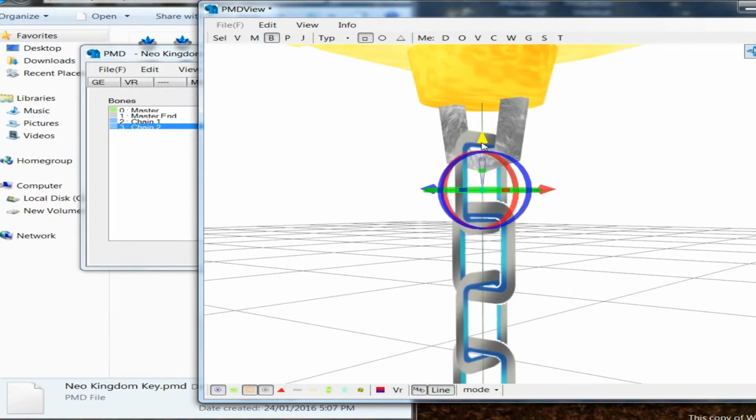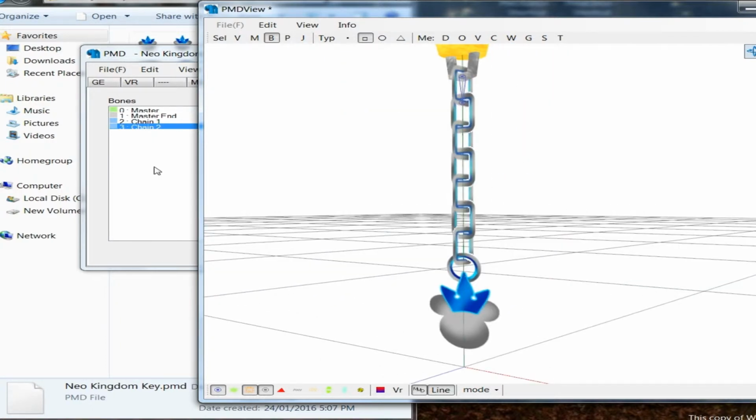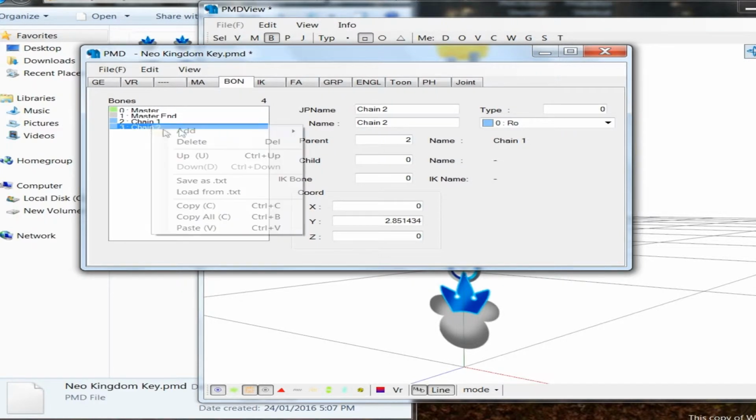So now you can move it to the next pivot point, which is there. And this next pivot point will pivot the next chain segment, which is this chain. So this one is for this chain, this one is for this chain, and you just keep going until you hit the bottom. So I'm just gonna keep doing that. So you can watch if you want.